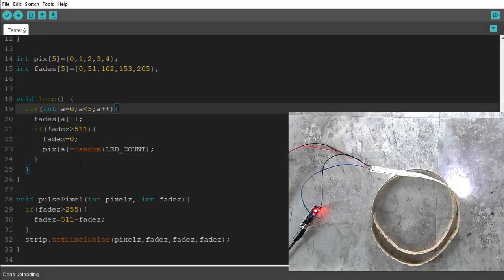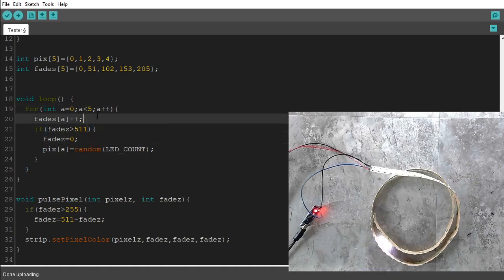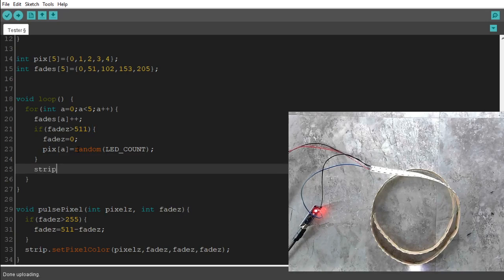Okay, so once it does that to all 5 of these, I guess we have to set that pixel too. So right after it does this, we'll do a strip. No, we'll do a pulse pixel. That's right. Pulse pixel pix A, comma. Let's see, what would it be? Yeah, fades A.